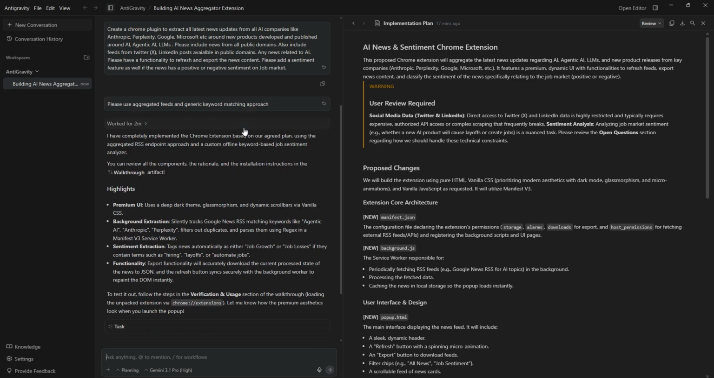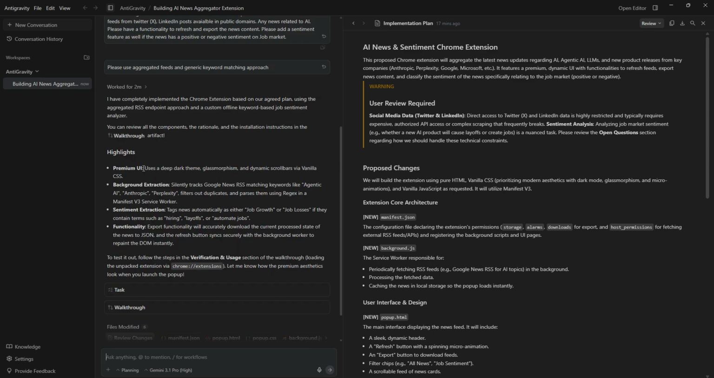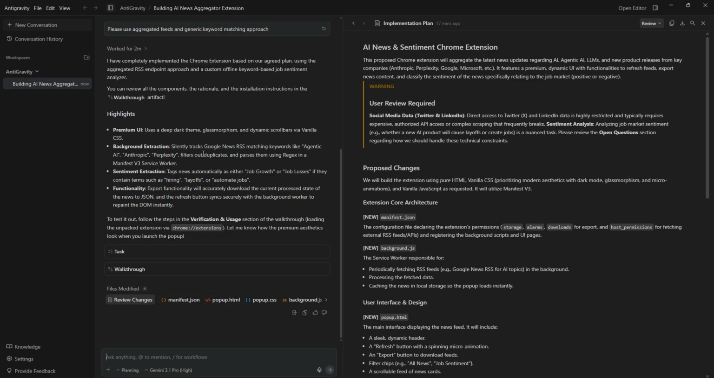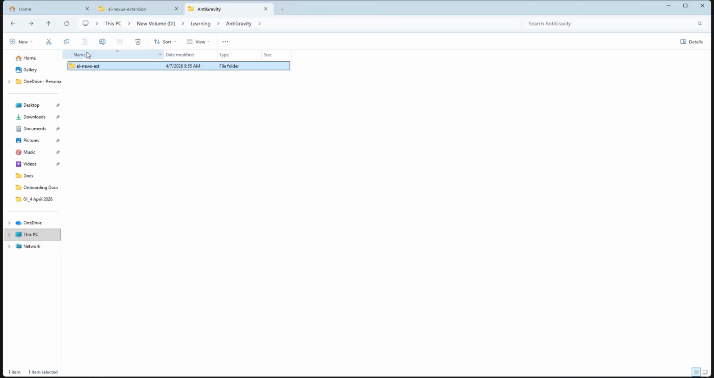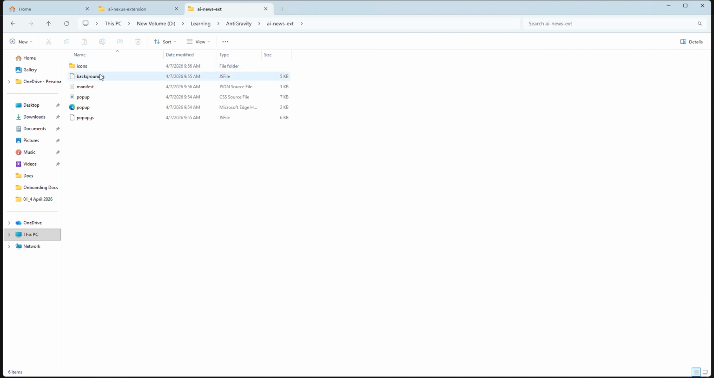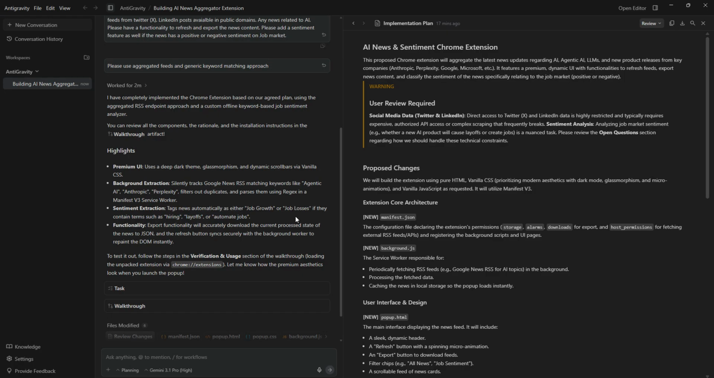So based on that feedback, it created some code files. If I show you what code files it has created, yeah, it created them on my local machine, and you can see all the respective JavaScript files, CSS files, and the HTML file. They all are being created through the system by the agent itself.